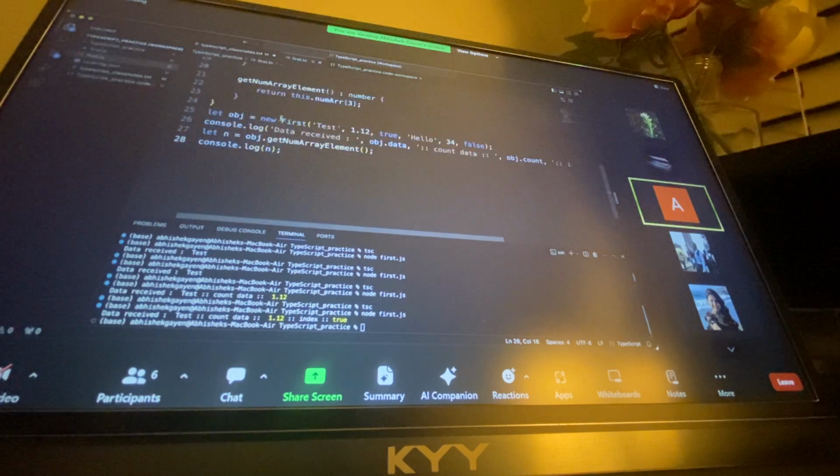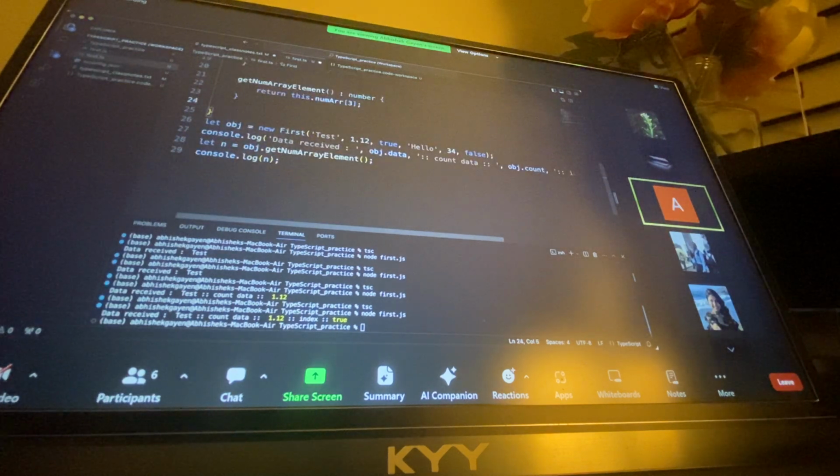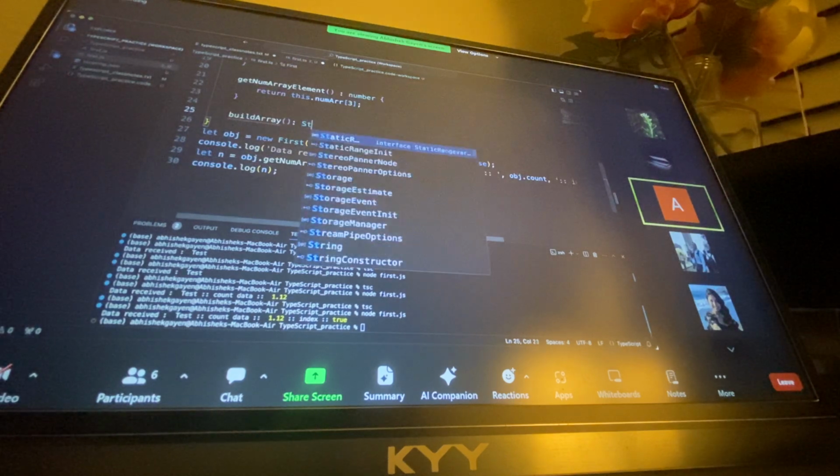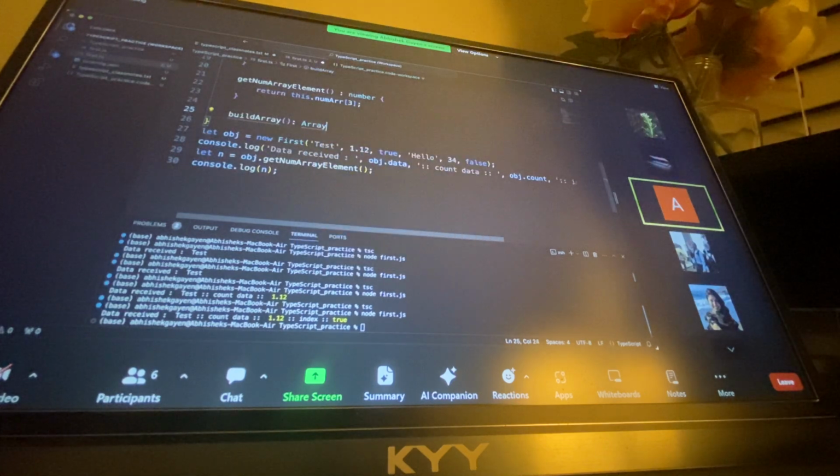Okay, so let's say we are getting the number array, then let's say construct, or let's say build array. I will be returning an array of string. I'll be returning like that.